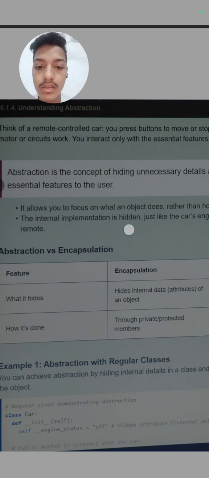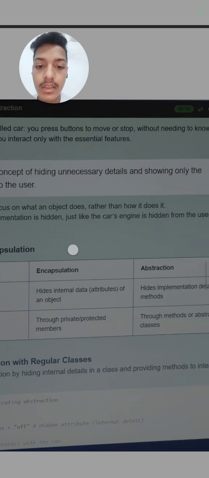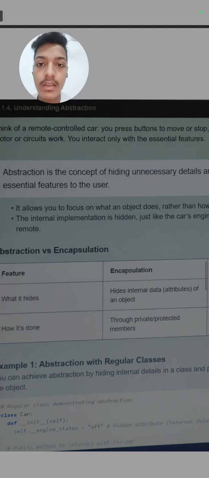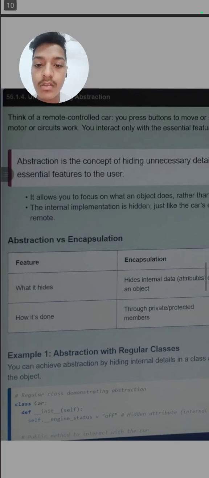It allows you to focus on what an object does rather than how it does it. It will make us focus clearly on what the work of this is, not how it is doing that. Like you just need to know whether the car is moving or not. You do not need to know how it is made or how it is working in the background, or how the motor or the circuit works inside that car. You just need to know the essential features.